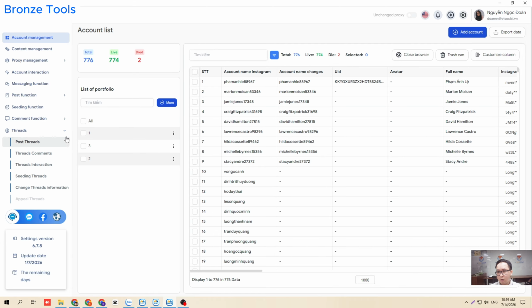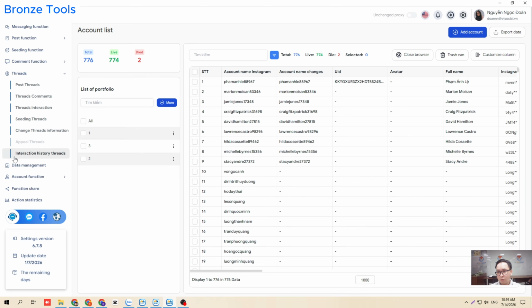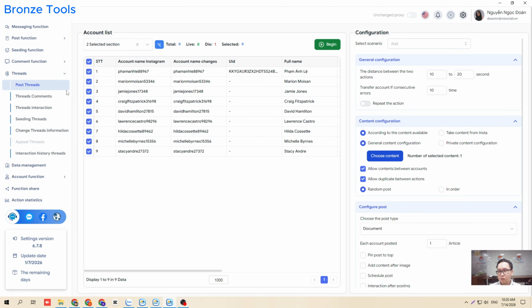Okay, after that I will go to the Threads function, and in here I can choose many options about this platform. So first is the post function, and this function will help me to auto post the content that I already add in this tool with my multiple Threads accounts.